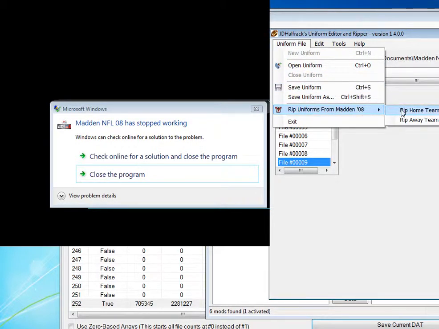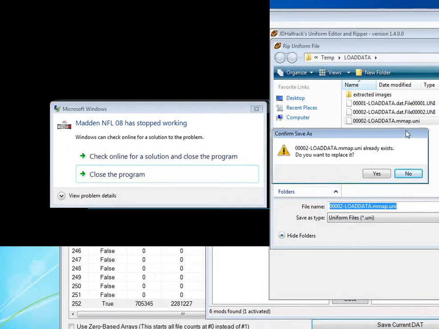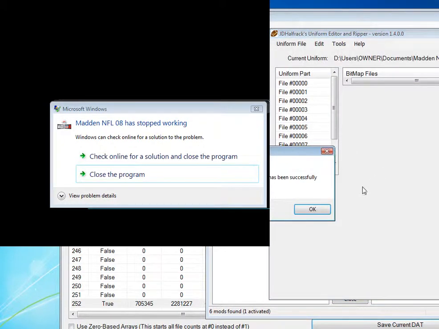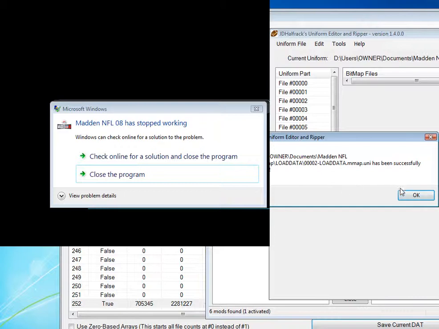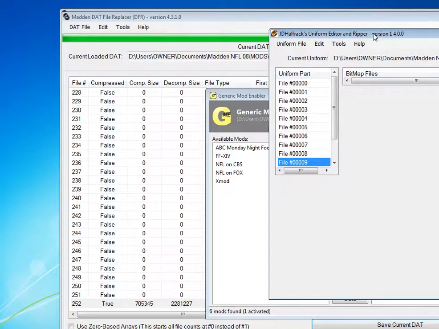So you go to rip uniform, and we're going to rip the home. I already ripped it, and I'm going to use that name right there, just a different name from the one at the top. That one is the compressed, and this is going to be the decompressed one. Say yes, I want to replace it. And then it tells me that it saved it. Once it's saved, go ahead and press close.